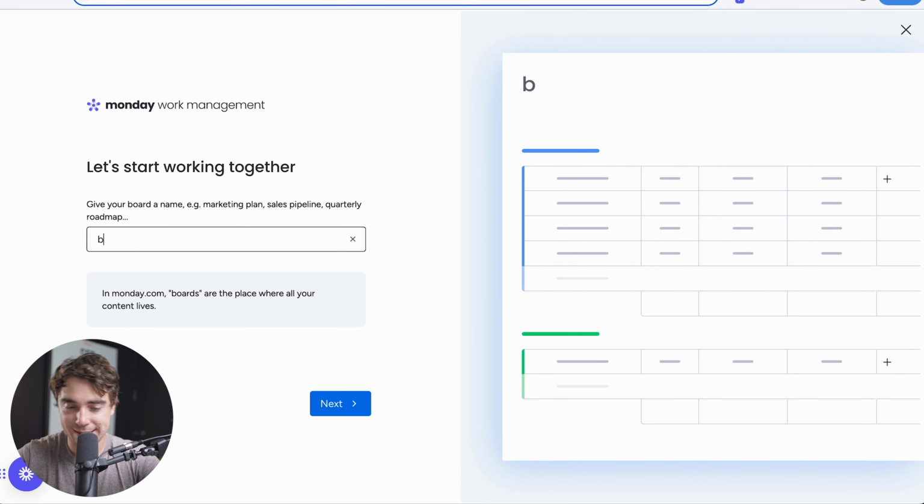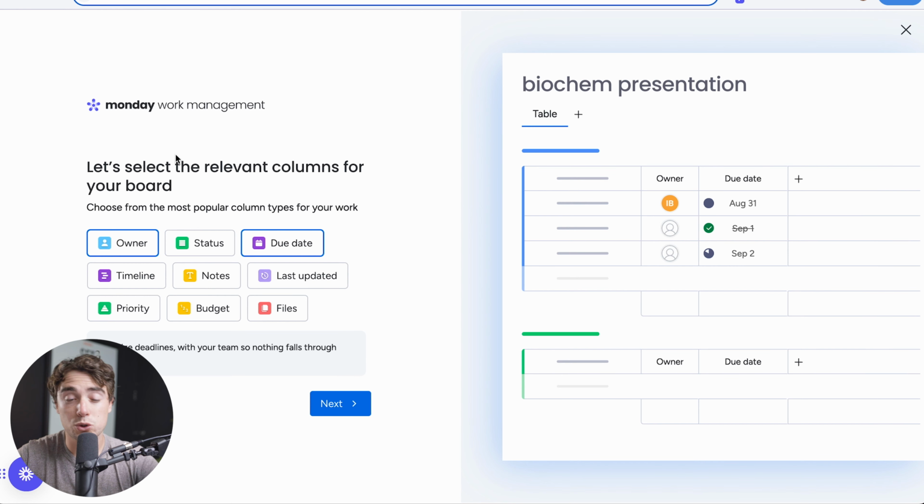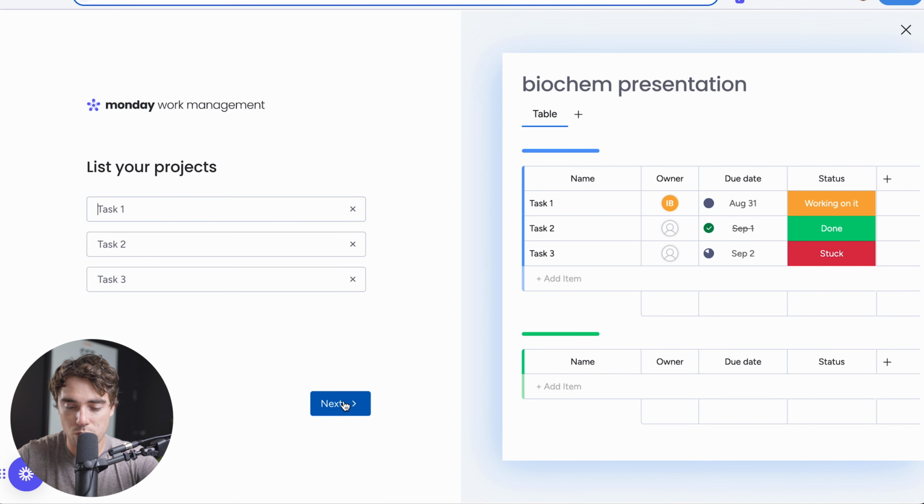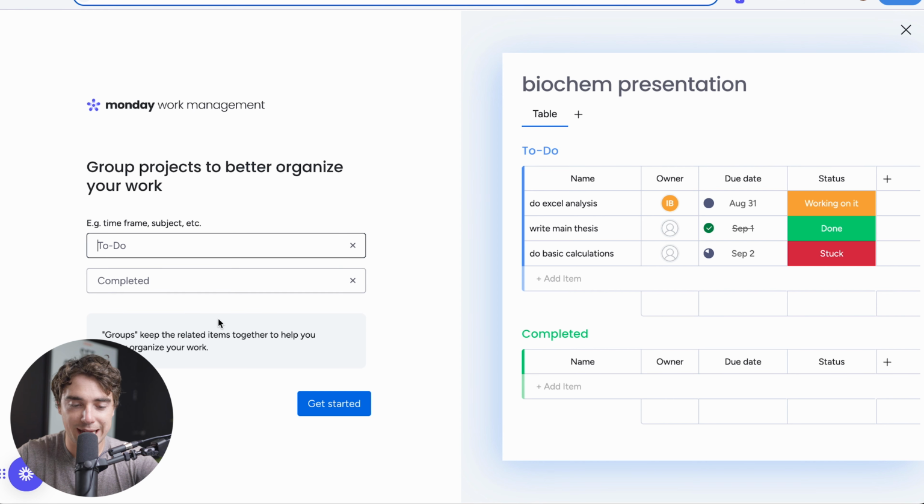And our first project is going to be biochem presentation. Let's make it tough. Alrighty, now for school, the due date is going to be really important, so we want to see that, as well as who's the owner and the status of their project. Let's go ahead and keep it in the table format. Now our tasks are going to be as follows: do Excel analysis, write main thesis, and these are going to be the basic tasks in our project, and that way each team member can actually be responsible for one of them. Press next. Again, we can go ahead and group projects as well, but let's go ahead and get started.